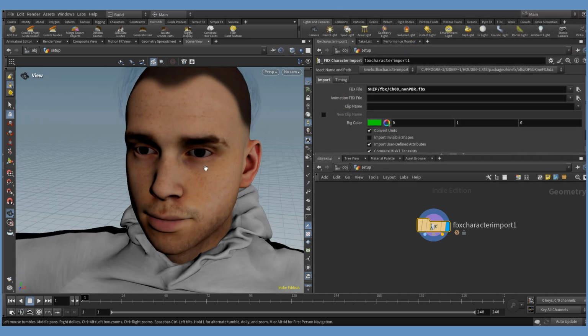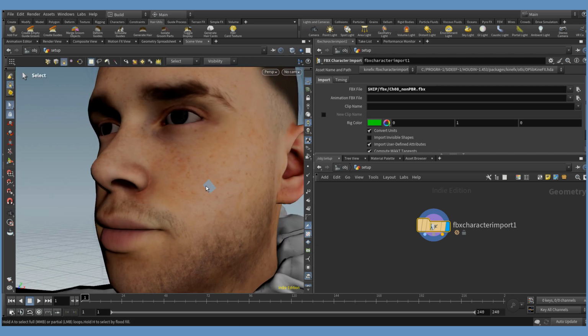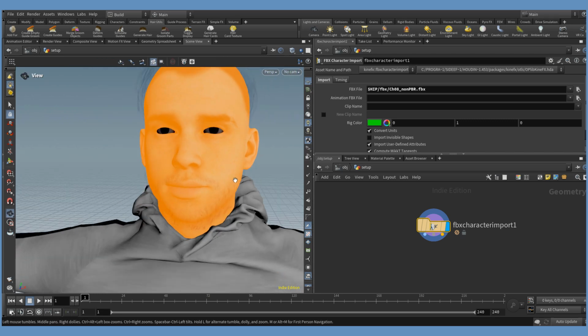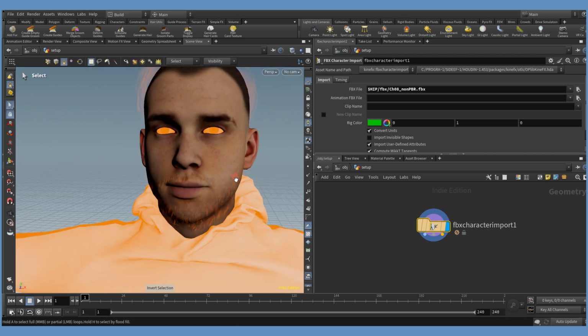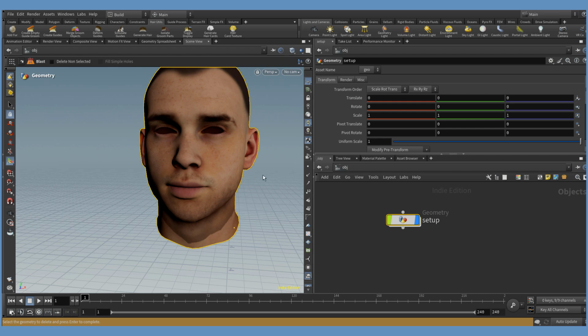And I want to just work on the head by itself. So what I'm going to do is hit S with our mouse in the viewport to switch to the selection tool. And I'm going to double click on one of the faces to select all of the head. And then I can hit Control I and that will invert the selection. And then I can hit the delete key. Once we're done with that, we can go back out to object level.